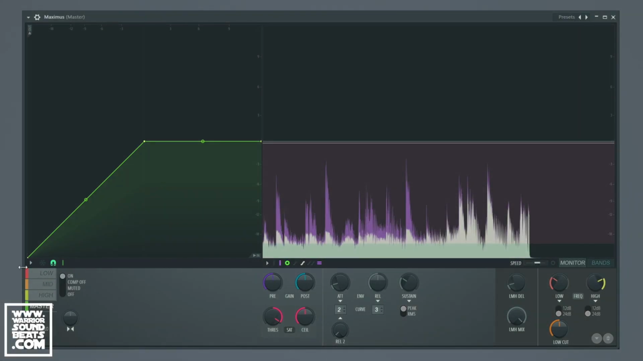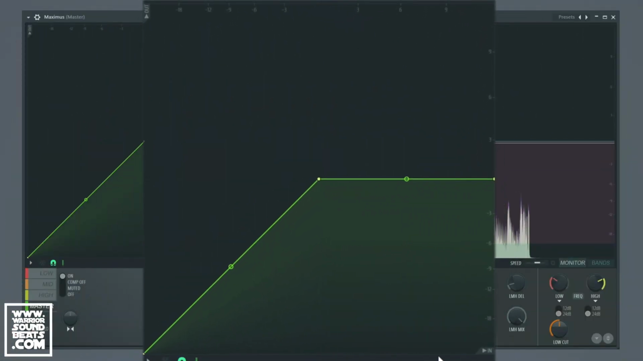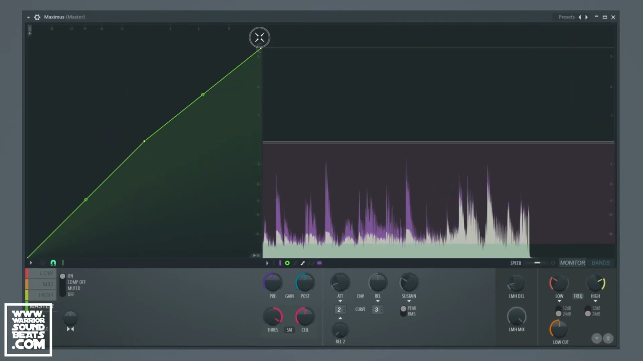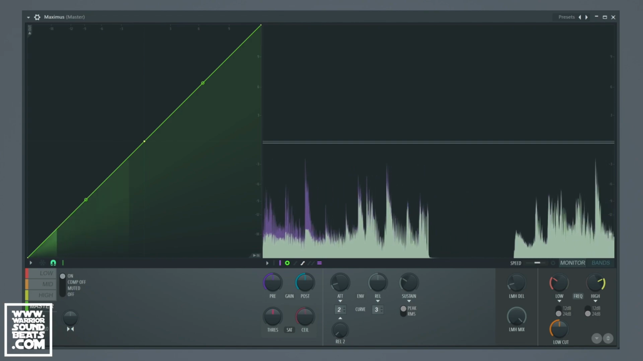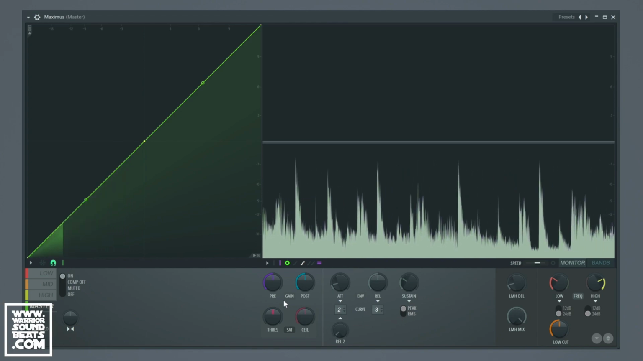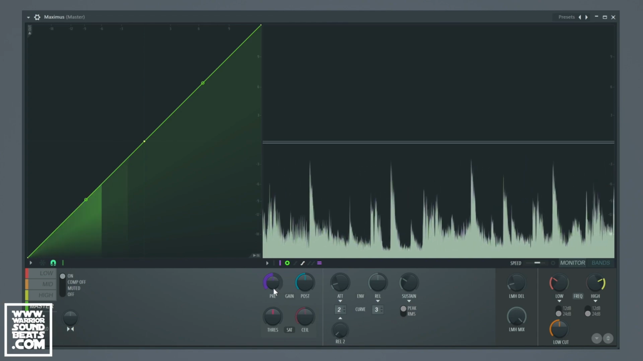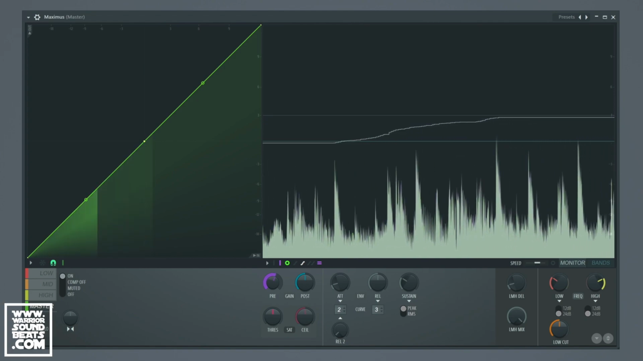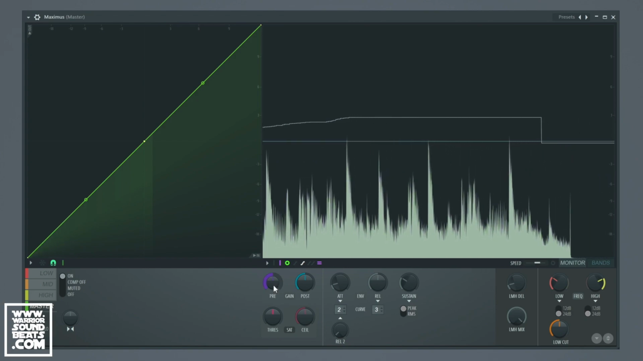And what we've got running across the bottom is our input, and what we've got running vertically is our output. So if we were to have a linear line go like this, it's exactly equal input and output. So anything we play into it would actually remain unaffected when we haven't got things like saturation engaged. And it wouldn't even matter how much gain we add, no effect will take place.